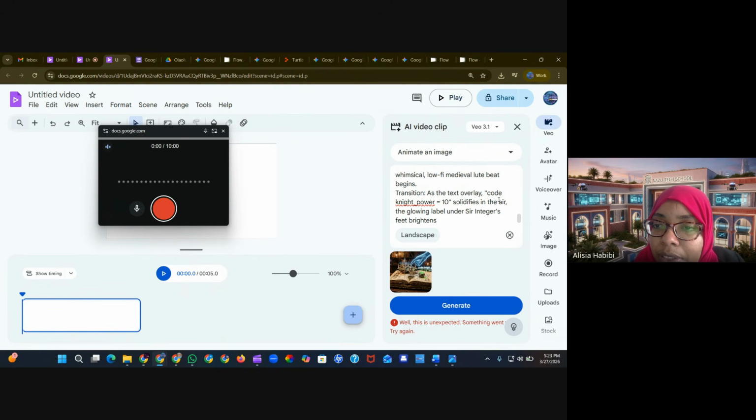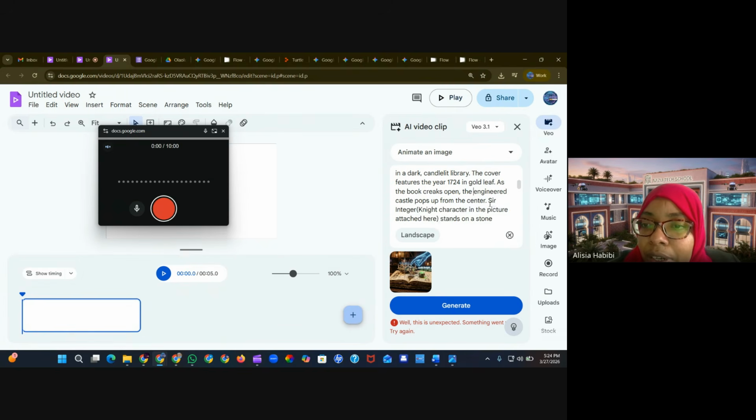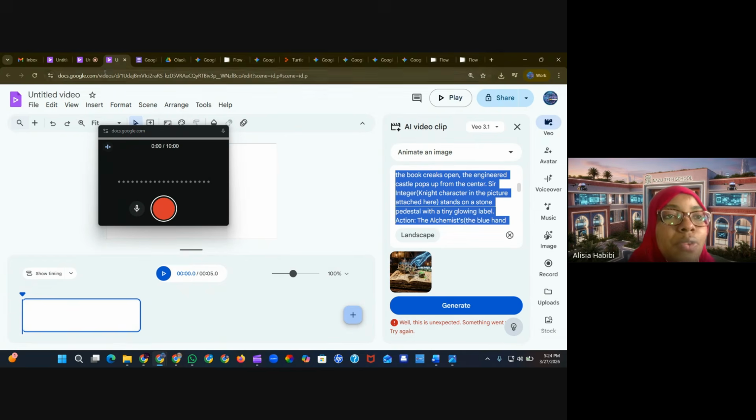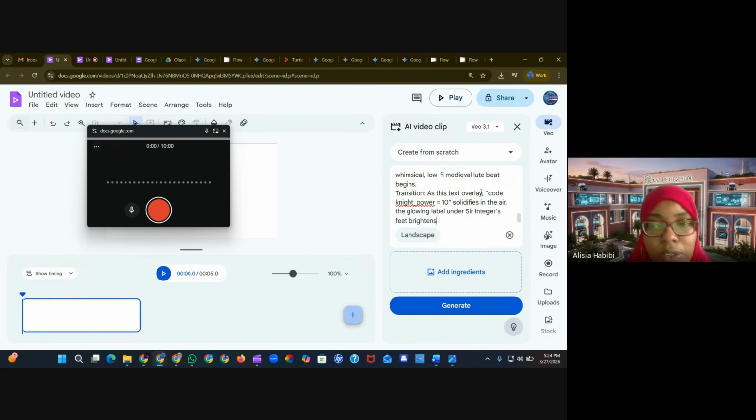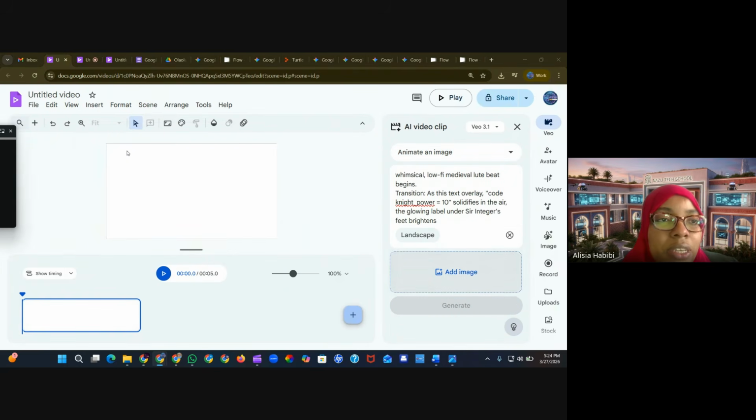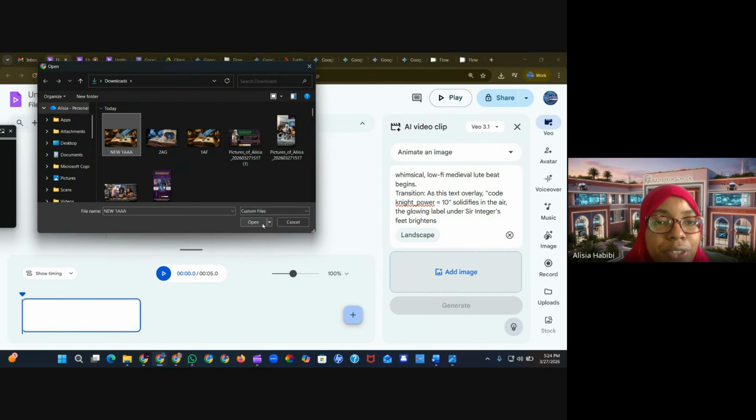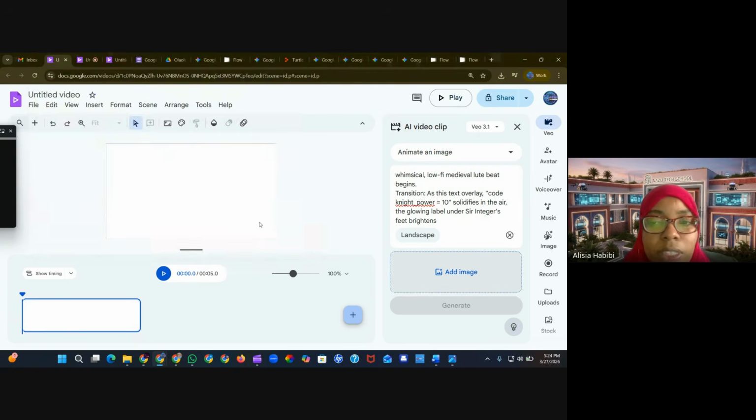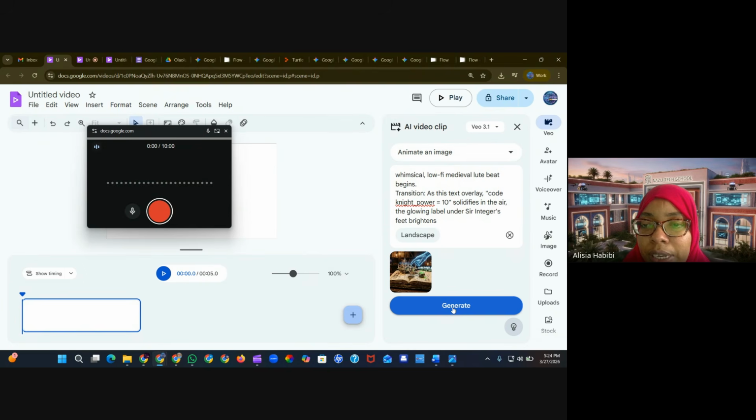As the text overlay, maybe I should say this text overlay solidifies in the air. The glowing label underneath brightens up. Okay, I'm just trying to see if there's anything else. I'm gonna remove this 3D. The engineered castle pops up from the center. Sir Integer stands on the stone. Okay, I think I've gotten everything. Let me copy this whole thing. I wanna put it in a new chat, and I'll upload the first scene again. And then let's send it.